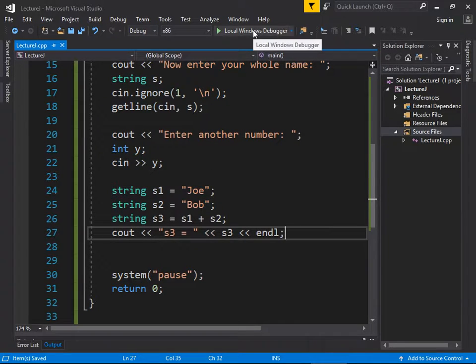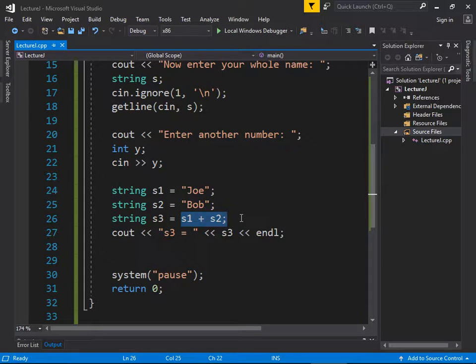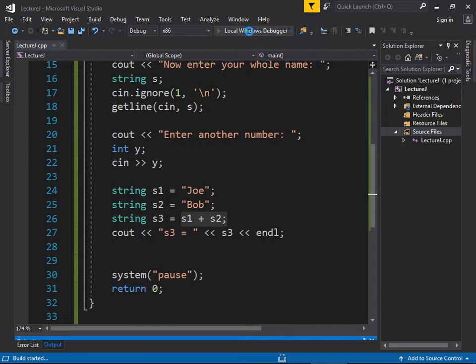Guess what it's going to say? It's going to say Joe Bob. It's going to add S1 and S2 together. Not going to add them. It's going to concatenate them, which means append. Except we have to get all fancy and use a Latin term for it.